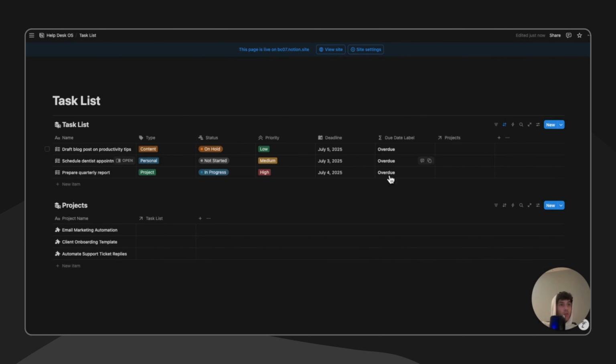You'll see that projects pops up here and task list pops up here. So basically, if you're looking at your task list and it says draft blog post productivity tips, and I want to connect that to the email marketing automation, then I'm just going to click right here. I'm going to click on the email marketing automation. And as you can see, automatically right away, it pops up in the task list. And right then and there, we've created a two-way relation between the task list and the projects page.